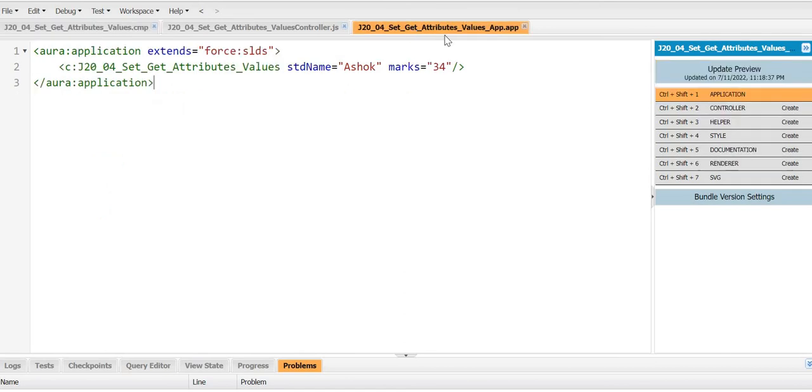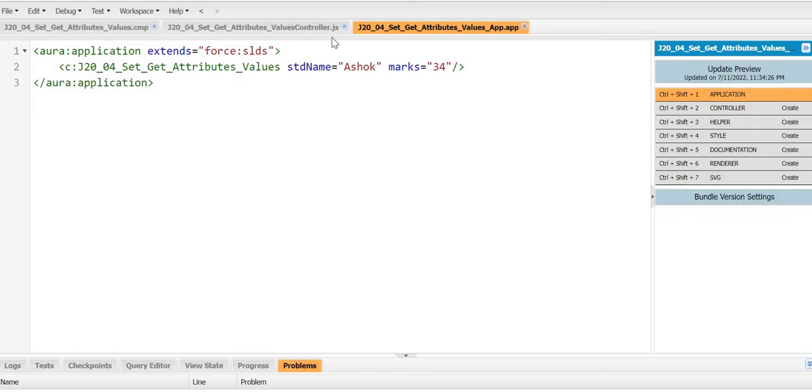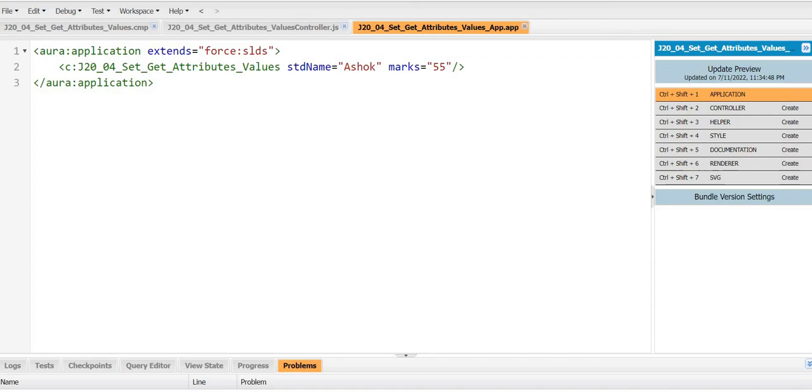Let's check the output, update preview. Student name is Ashok, student marks is 34, result is fail. If I increase the marks, for example to 55, control S to save, update preview. Now the result is pass. So the code is working fine.